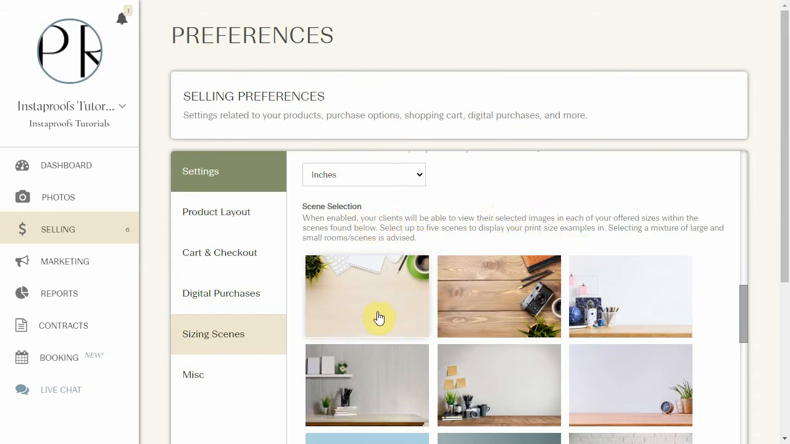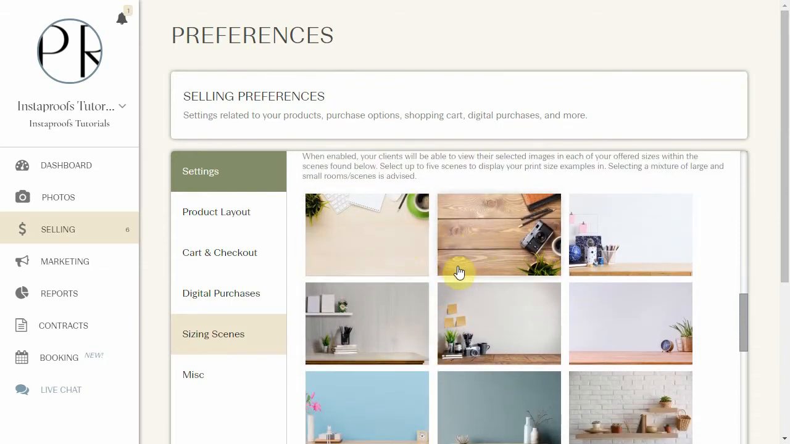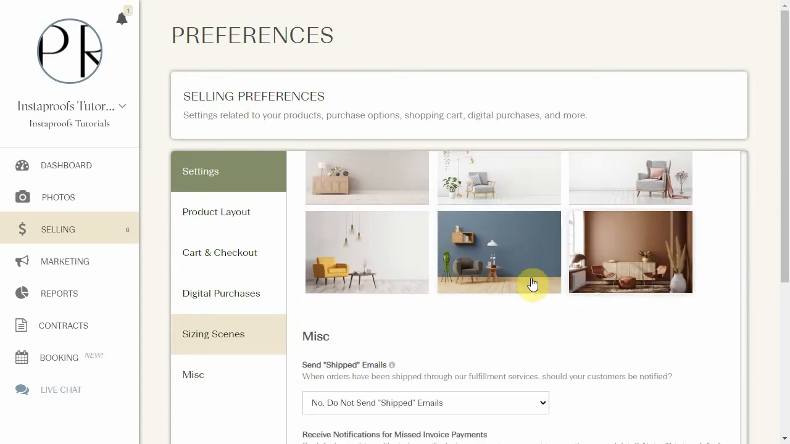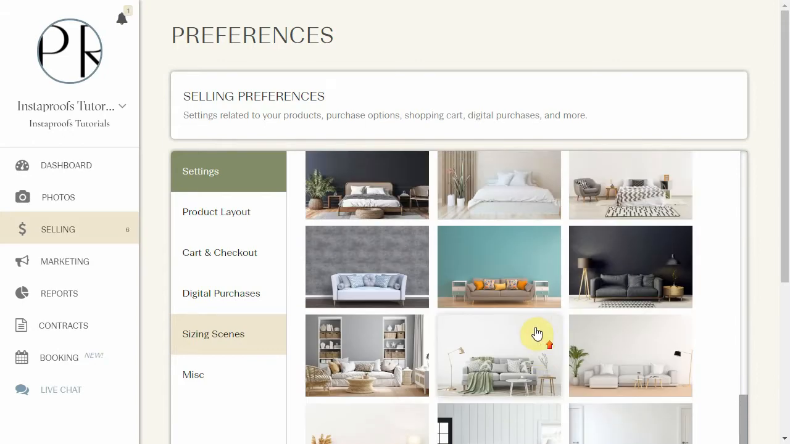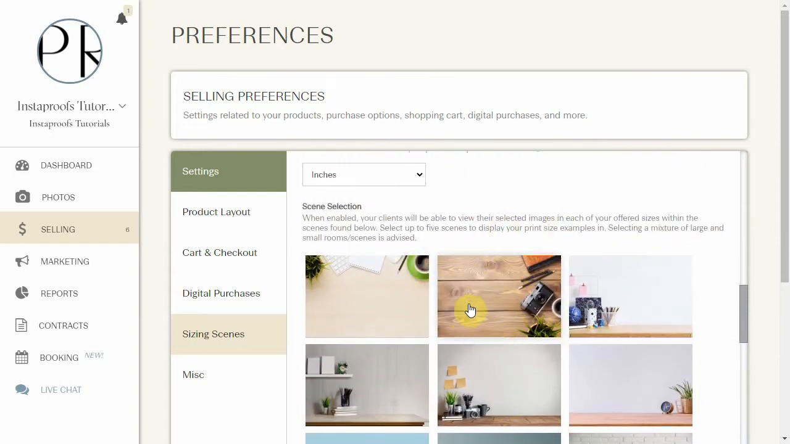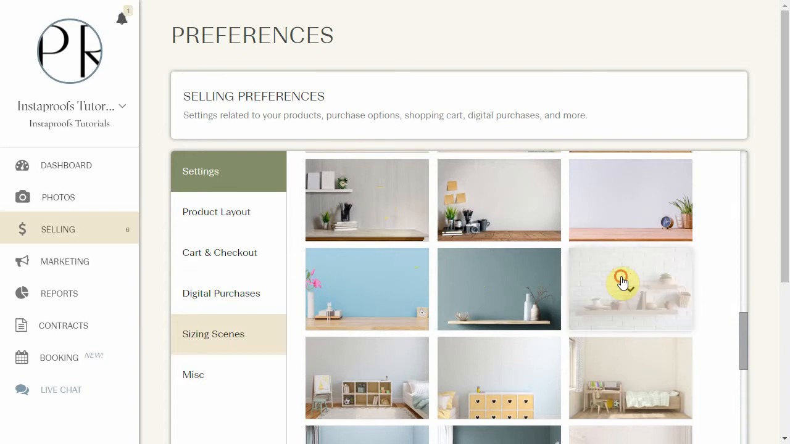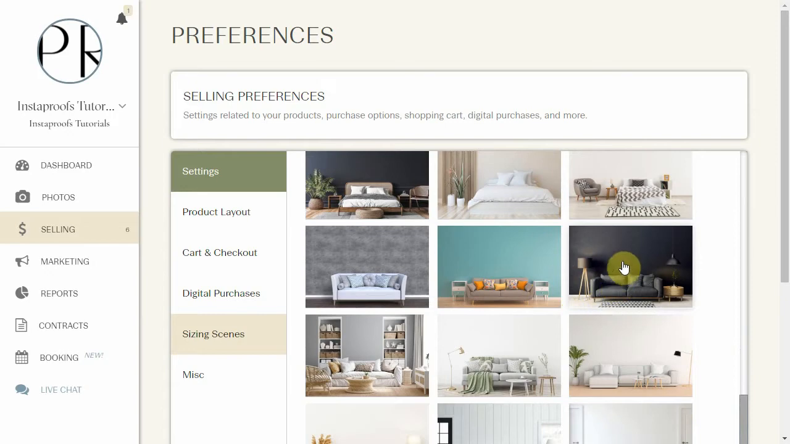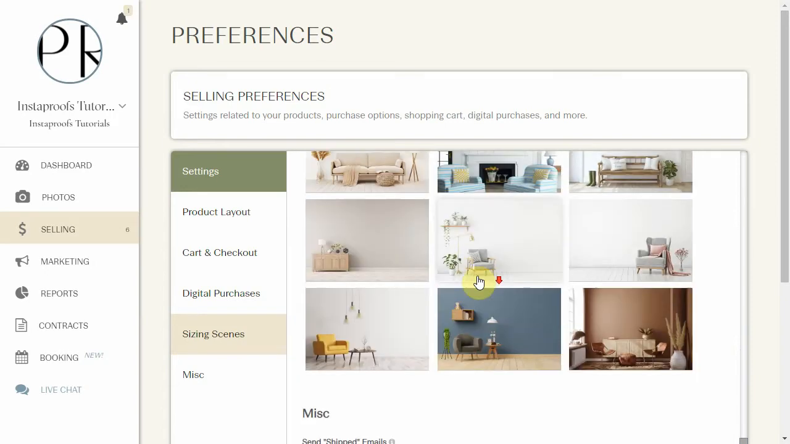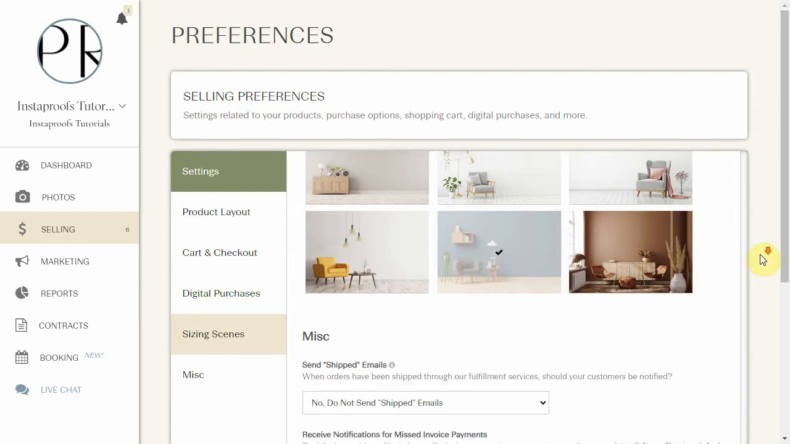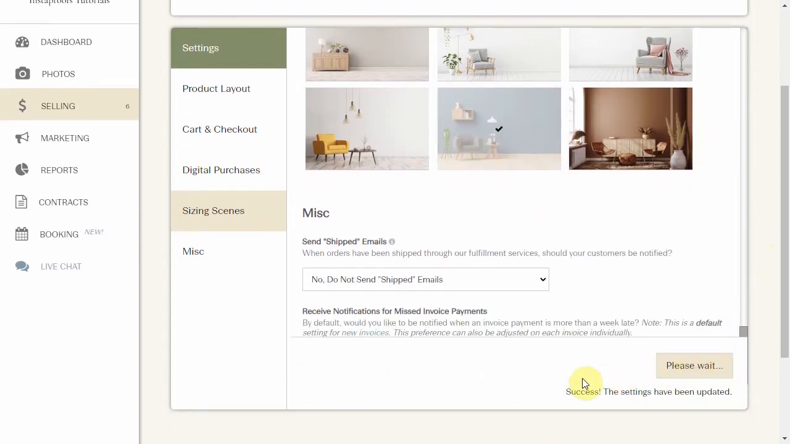The different scenes that are available here include everything from desktops to walls to bedrooms, living rooms, and then blank spaces here that are great for showing larger print sizes. We're going to select a variety of sizes so that our clients can see their prints in a variety of different settings. We'll select a desktop, maybe something over a bookcase. Then we'll select a bedroom, a living room, and then a large wall for some of the larger prints. Once you have that all selected, click the Save Preferences button at the bottom.